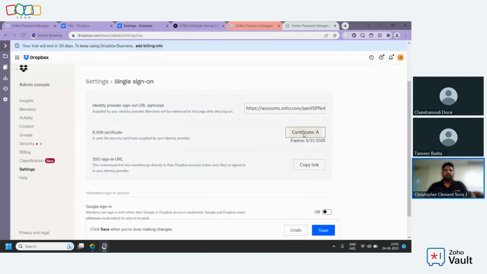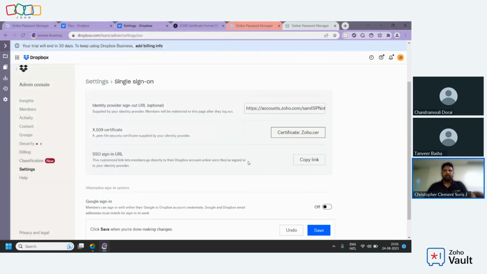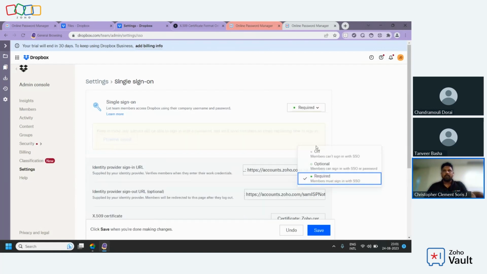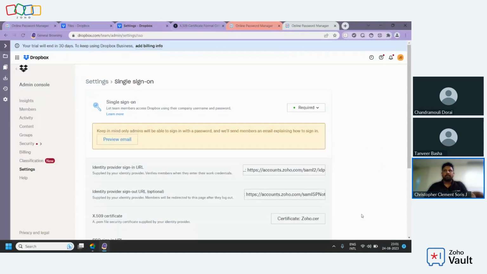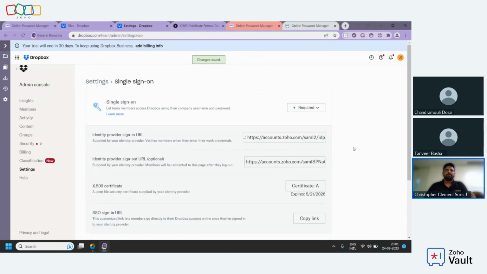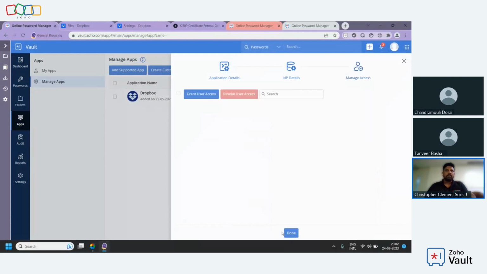Finally, upload the new certificate here in the single sign-on. Once everything is configured, you can turn on the single sign-on option and save the settings in the enterprise app. Once the configuration in your service provider is completed, you can go back to Zoho Vault, your identity provider, and start assigning this application to the required users.